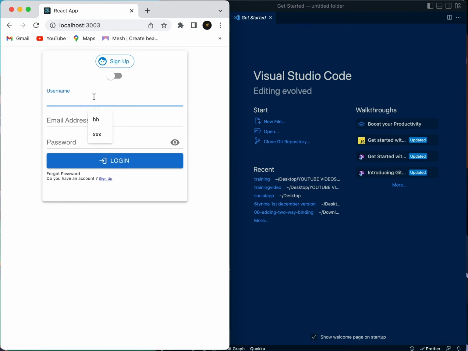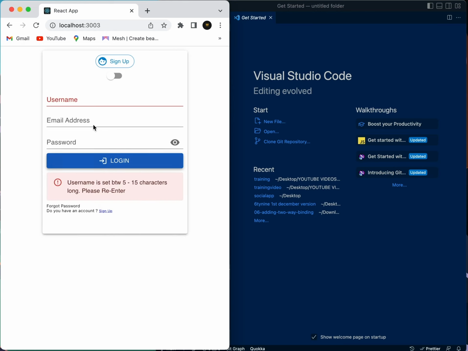If a user wants to sign up and doesn't do anything, you just press login. It will show up an error showing the username is empty, or it needs to be set between 5 and 15 characters. So I'm going to type in just 4 characters. It's still going to show up an error until I click 5. But if you click outside, you can see the error is gone.